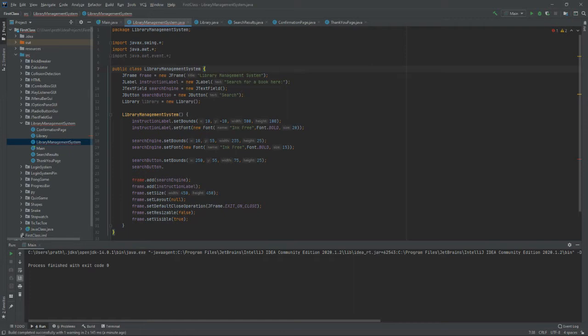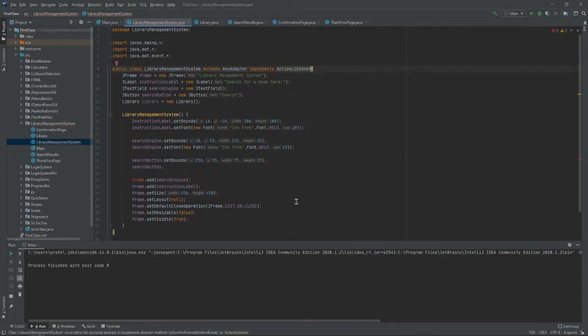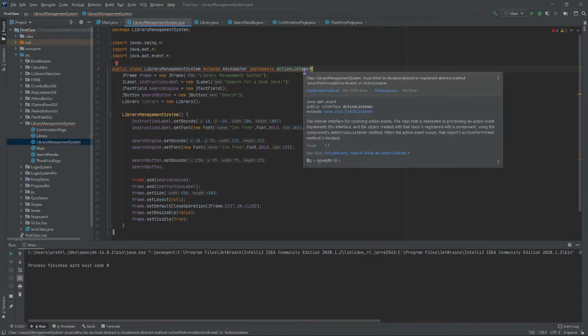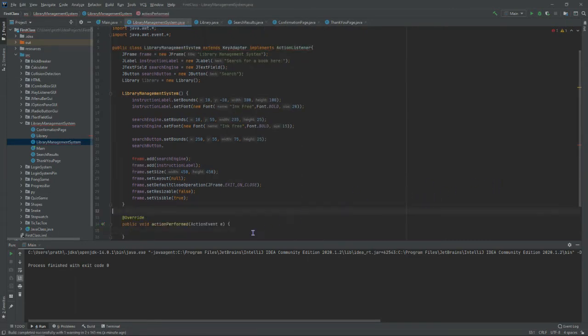This library management system class extends and implements 2 different classes. So it extends the adapter and it implements action listener. I see you're getting an error because you didn't implement all the methods from action listener. There's only one. Let's implement that real quick. The action performed method. All right, perfect.